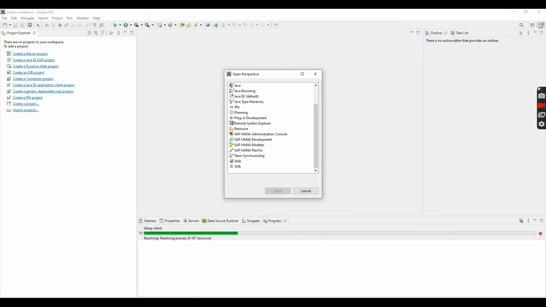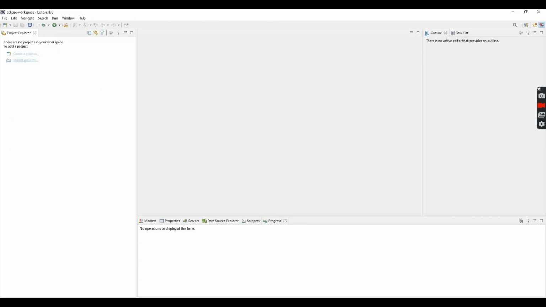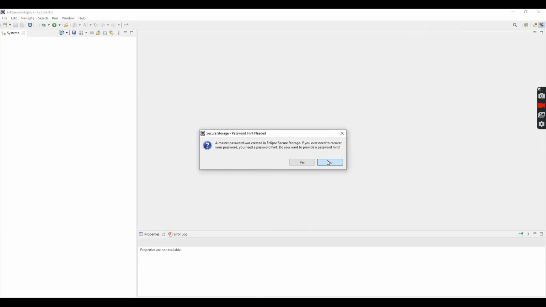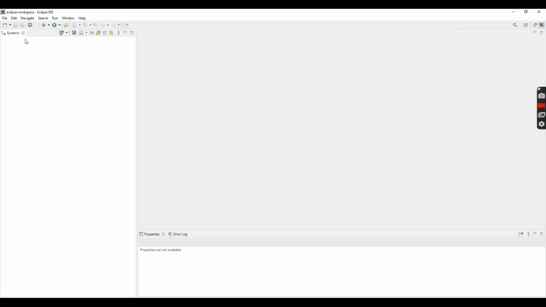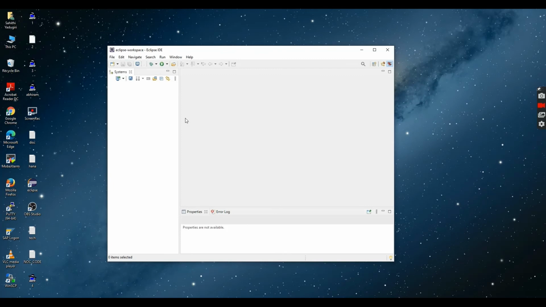Now you see the perspectives have the options SAP HANA Administration Console, SAP HANA Development, SAP HANA Modeler, and SAP HANA Language. We require SAP HANA Administration Console. So now it has become HANA Studio. You can see the HANA Studio options here to add the system.